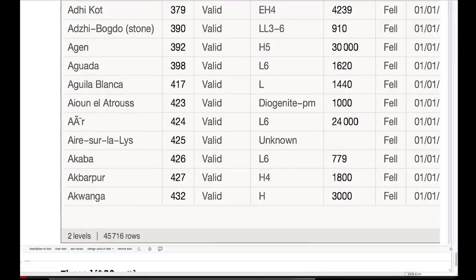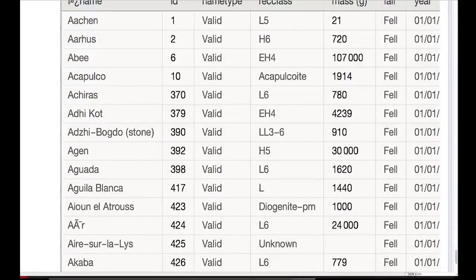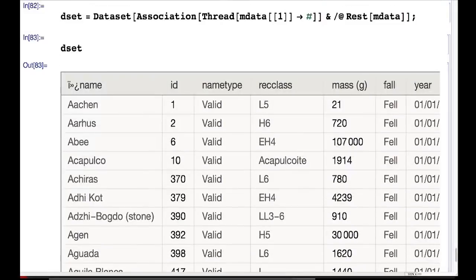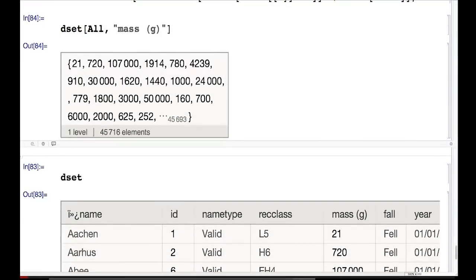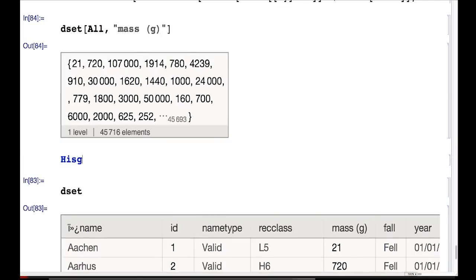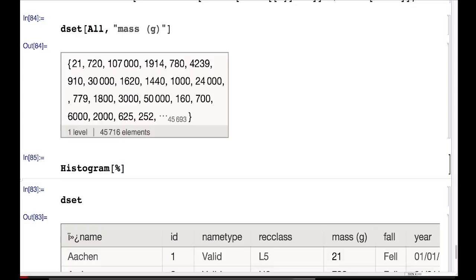Okay, that's cool. So this is a data set that is the data we just got from that file. Let's just for fun look at the mass field. What does it say? It's mass G, so let's say data set, and then all, comma, and then mass of G. That will give us 45,000 mass values. So let's go ahead and just make a histogram of those mass values.